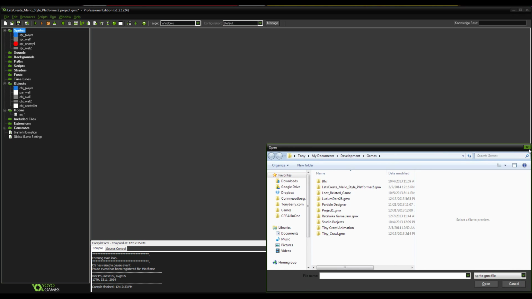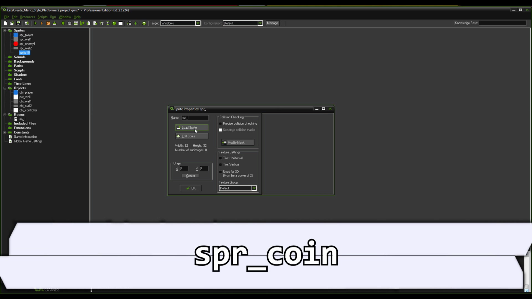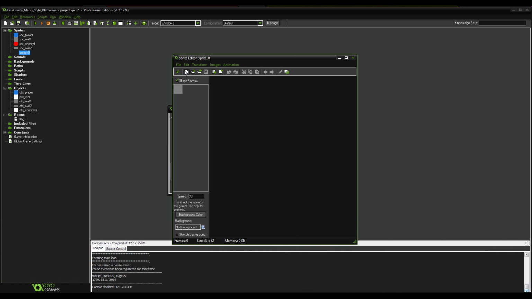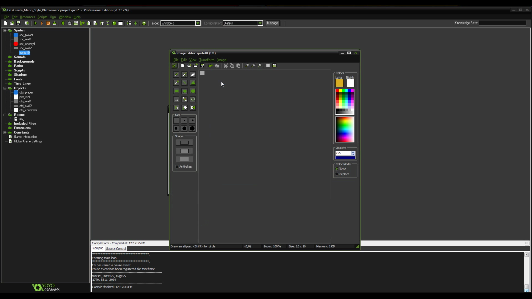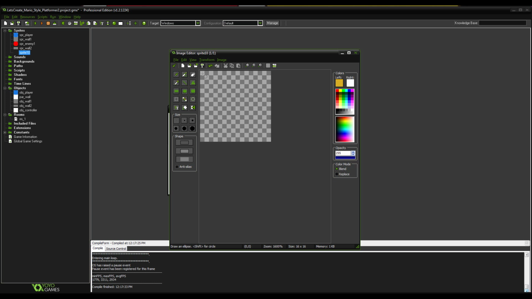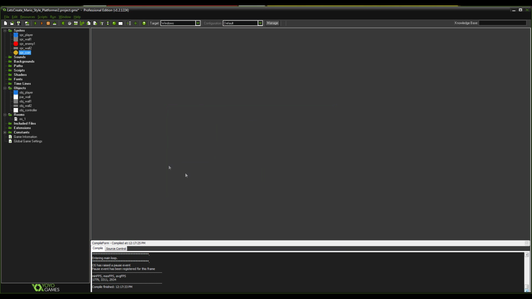So we're going to create a new sprite, and we're just going to call it SPR underscore coin. Hit the edit sprite button. Go up to the next checkmark, create new sprite, and we're just going to make width of 16, height of 16. We're going to zoom in, and I'm just going to make a coin. Now, I've already got a color set to save some time. Nice little circle. It's decent. It's good enough.